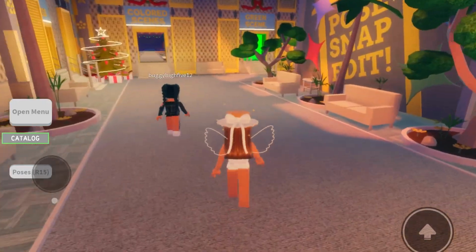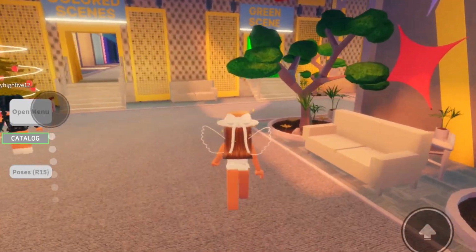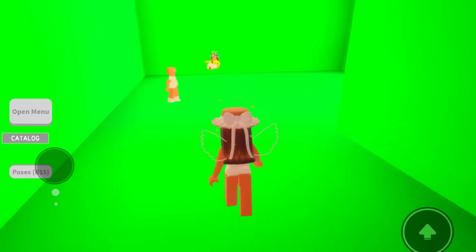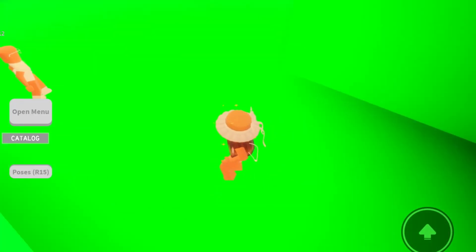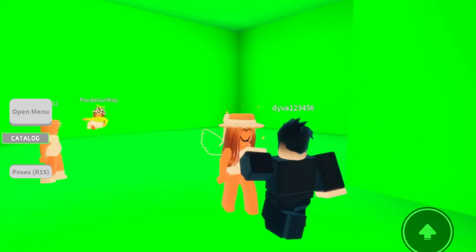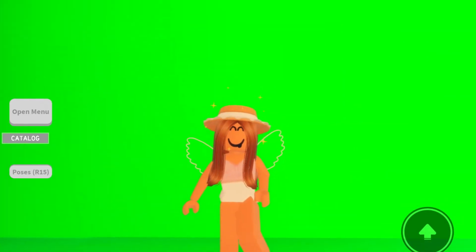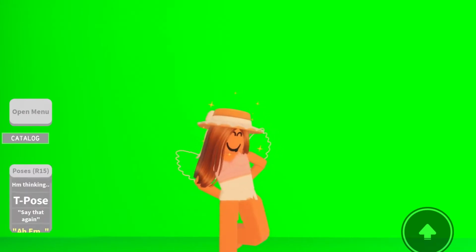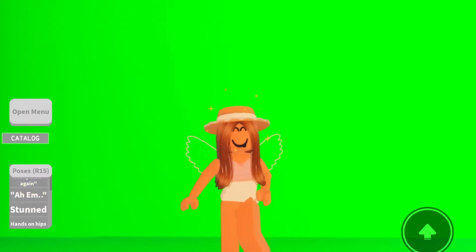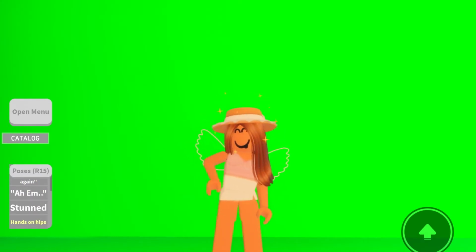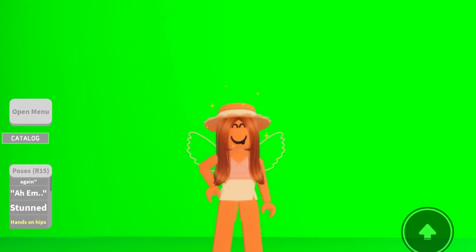Then you're going to go out after if you changed your clothes or makeup, and you can go to the green screen room, and you're just going to find a spot that nobody else is already standing in, and then you're basically just going to take a screenshot. You can just keep it how you're standing, or you can use one of these poses on the side. I decided to use the hands on hip pose, and then you're just going to take a screenshot.